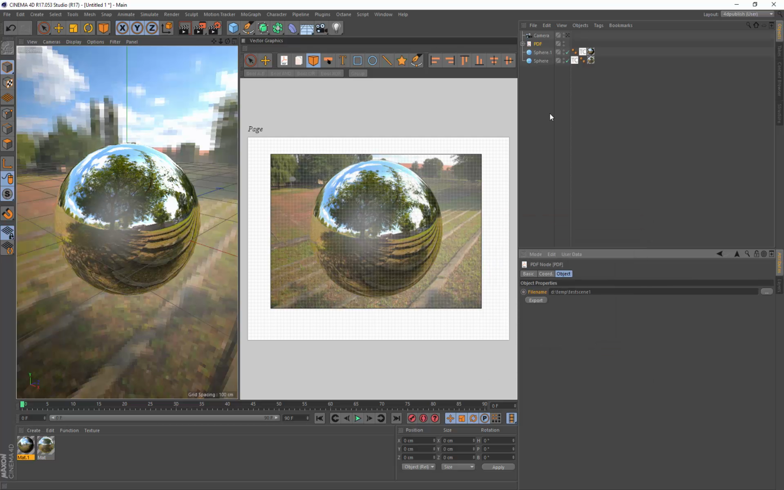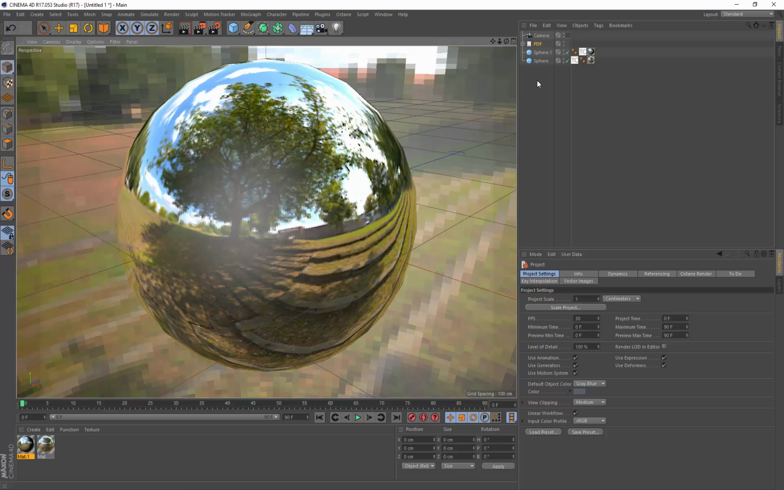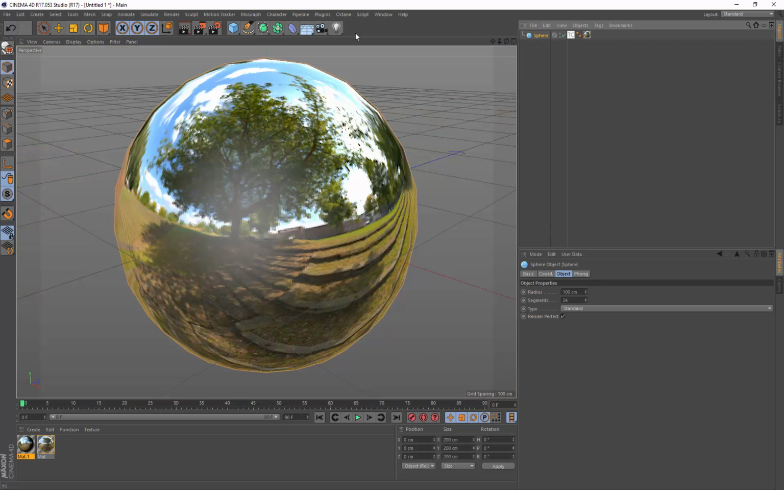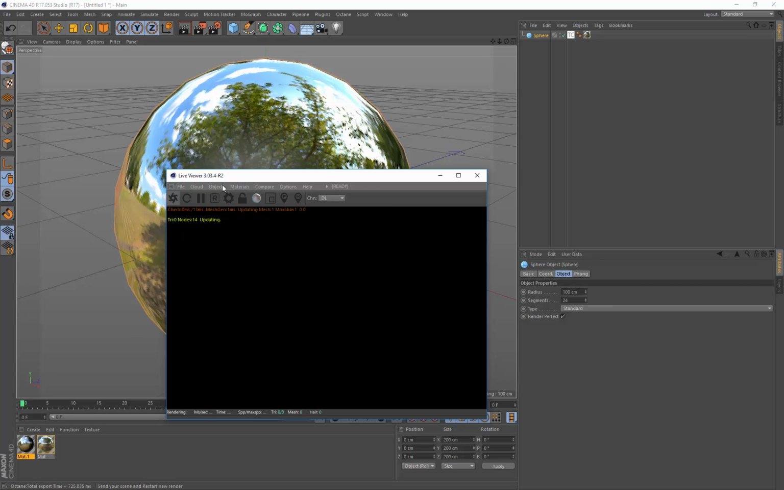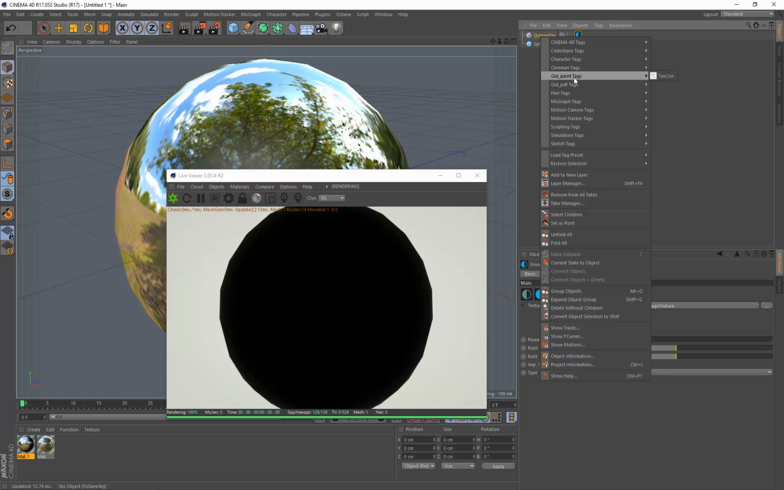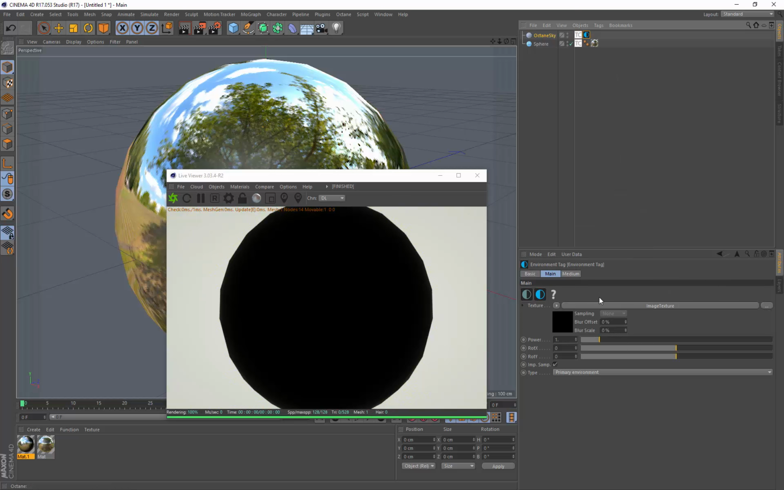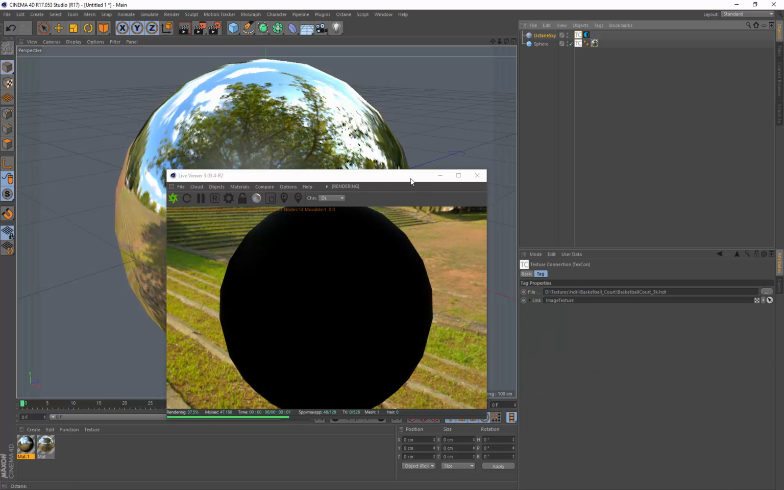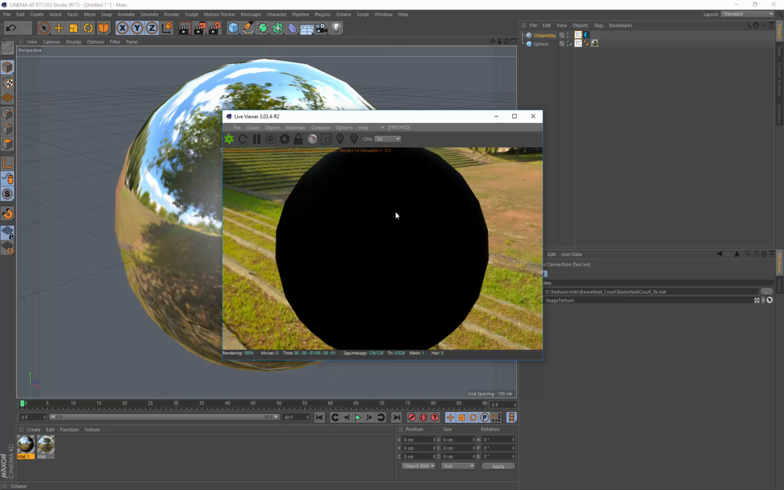And this also works with file names as well. So let me just switch back to the standard view. So if I want to just use a file instead of the texture, I'm going to demonstrate that by using Octane. So here's Octane. I'm going to open up the live viewer. I'm going to create an HDR environment, add a TexCon tag, and I'm going to drag on this file here. So you can drag on files or textures. And then you have that in the view there.